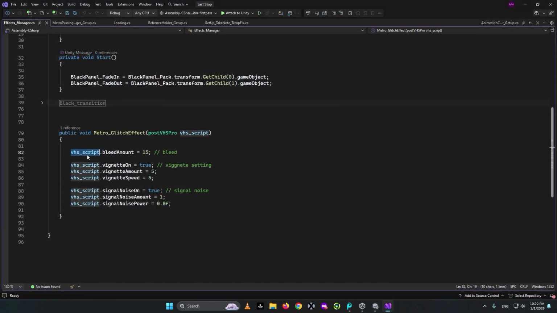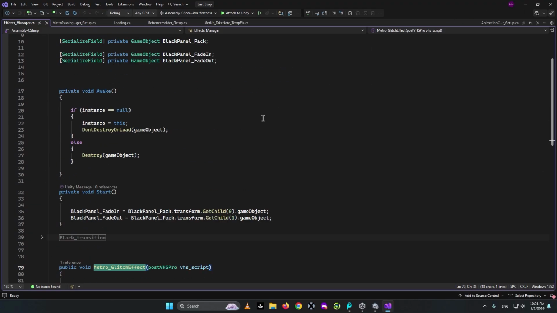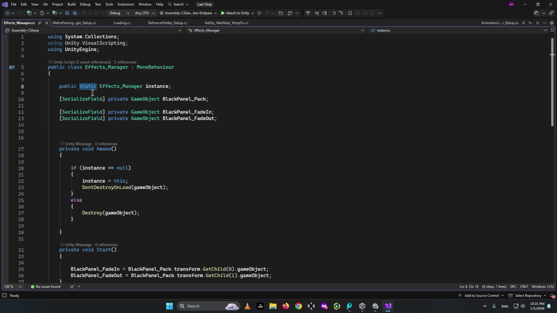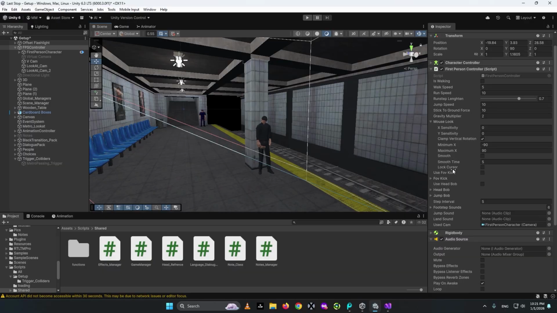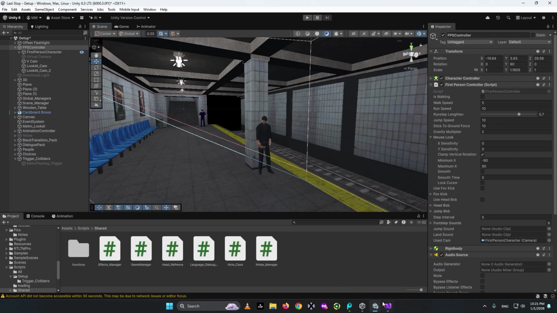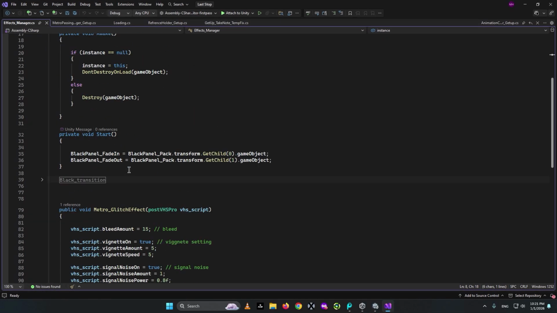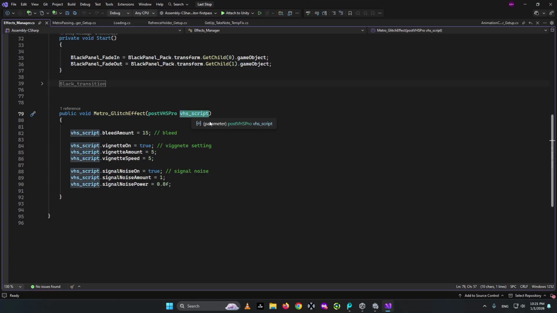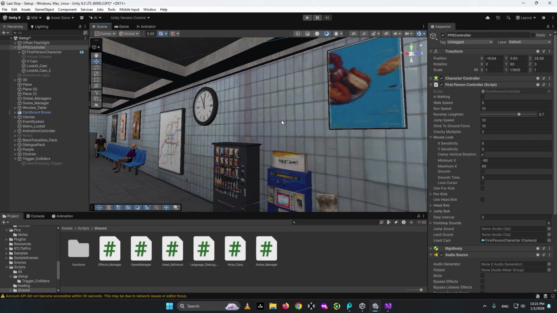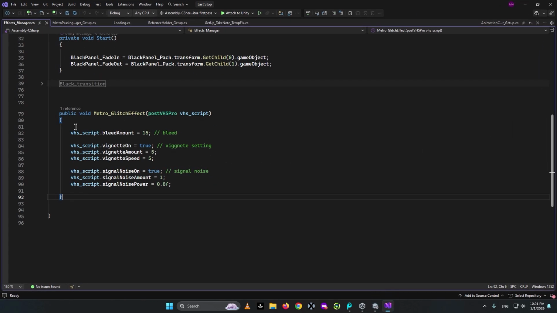So I just get the values and I change them, and I made this function global and static, as I told you in the previous devlog, and I can access it anywhere I want. I just call this function and give it my camera's VHS Pro script, and it changes those effects. So I look at the clock, I say my dialogues, I then call this function, which makes everything weird and glitchy for the camera.